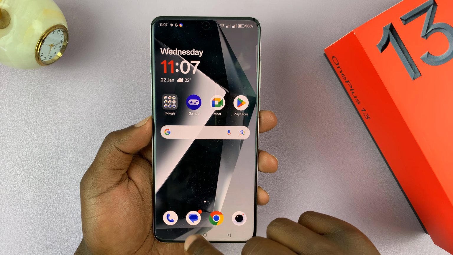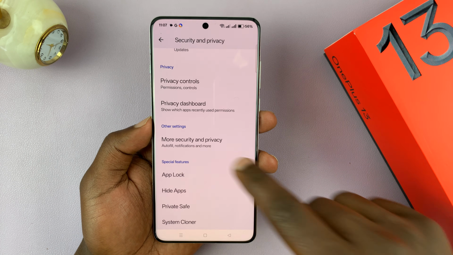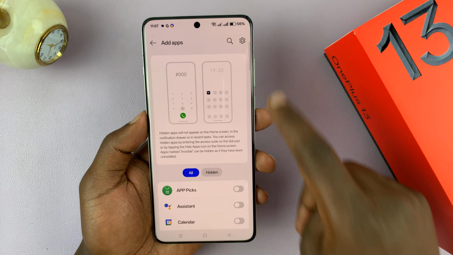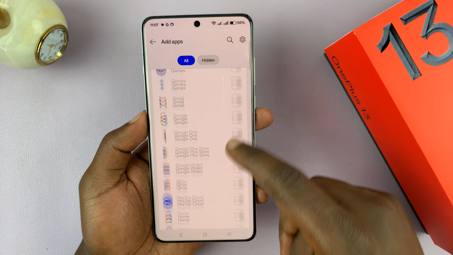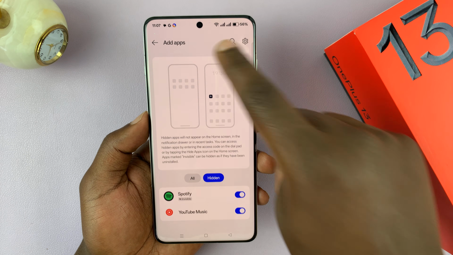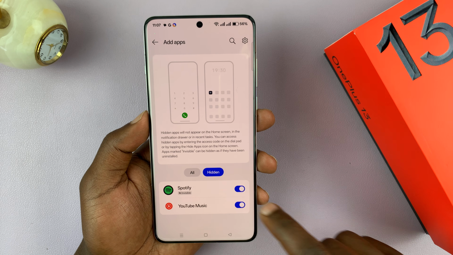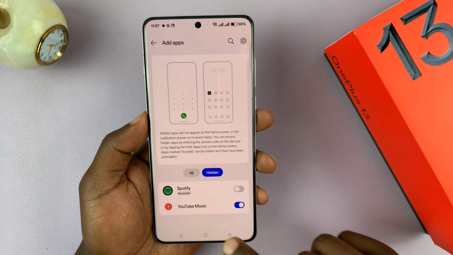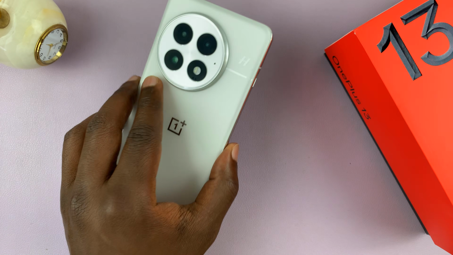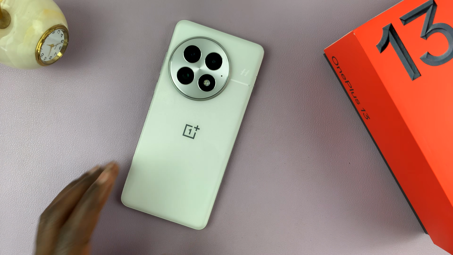All right, so let's go back to that setting page. From here, you can unhide any app you want to unhide by simply finding it in the list, or you can just tap on hidden to see all hidden apps, and you can unhide an app from here. It's literally that simple. So that is basically the full guide on how to hide apps on your OnePlus 13.